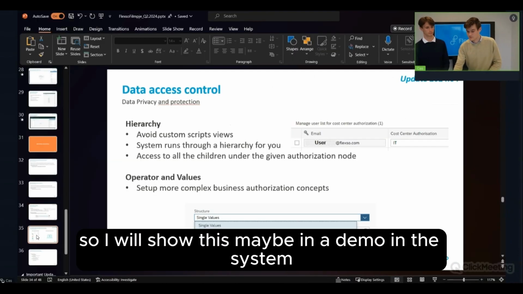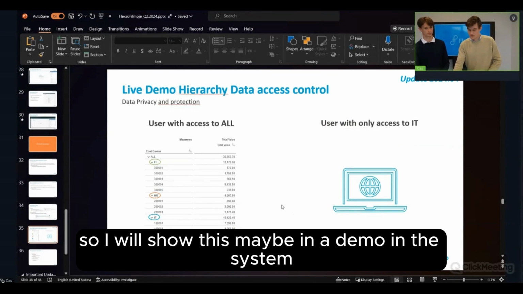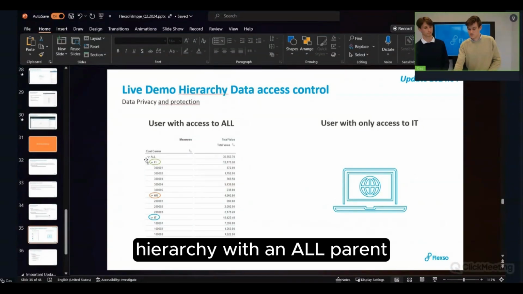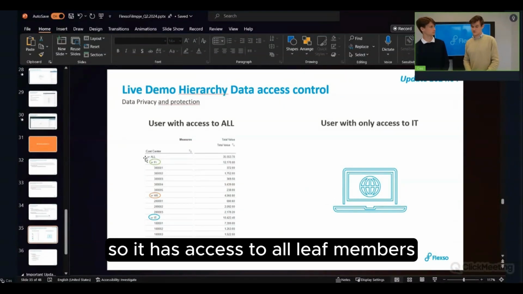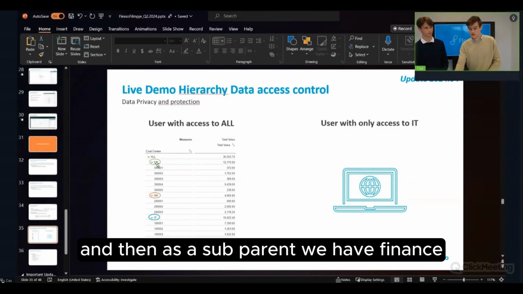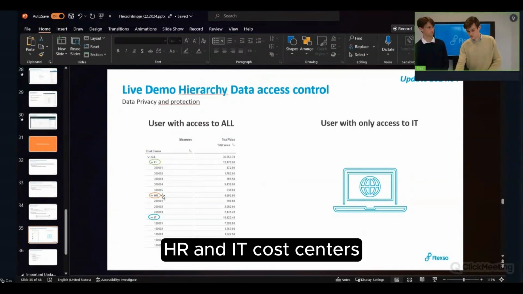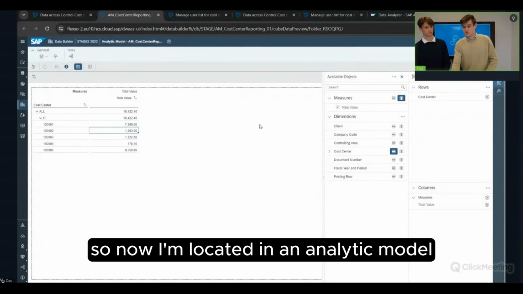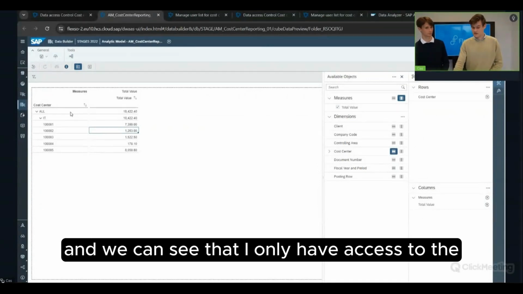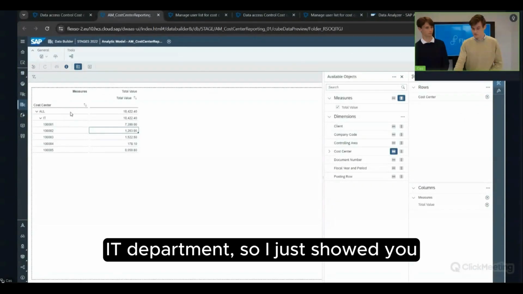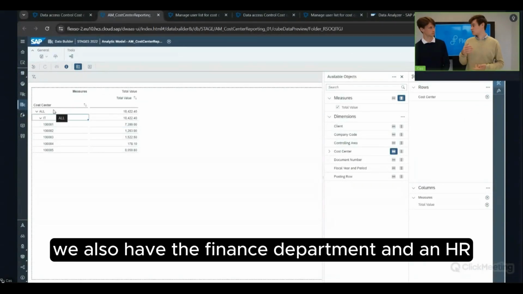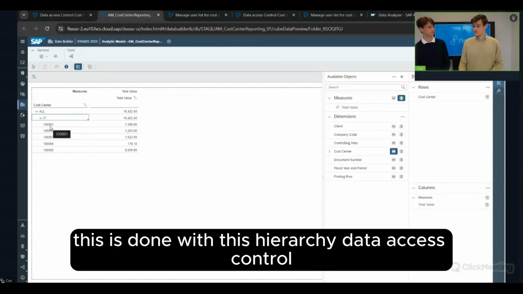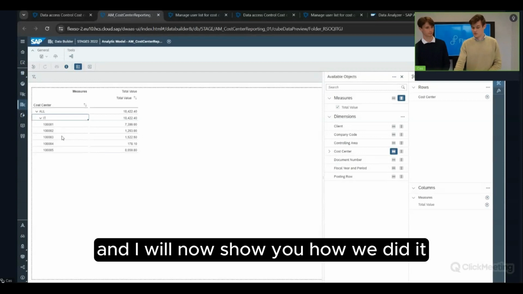So I will show this maybe in a demo in the system. It's maybe important to understand. We created a cost center hierarchy with an all parent, so it has access to all leaf members. And then as sub-parents, we have finance, HR, and IT cost centers. And then as the leaves, we have our cost centers. Now I'm located in an analytic model, and we can see that I only have access to the IT department. I just showed you, we also had a finance department and an HR department, but we only have access to IT. Yes, this is done with this hierarchy data access control, and I will now show you how we did it.